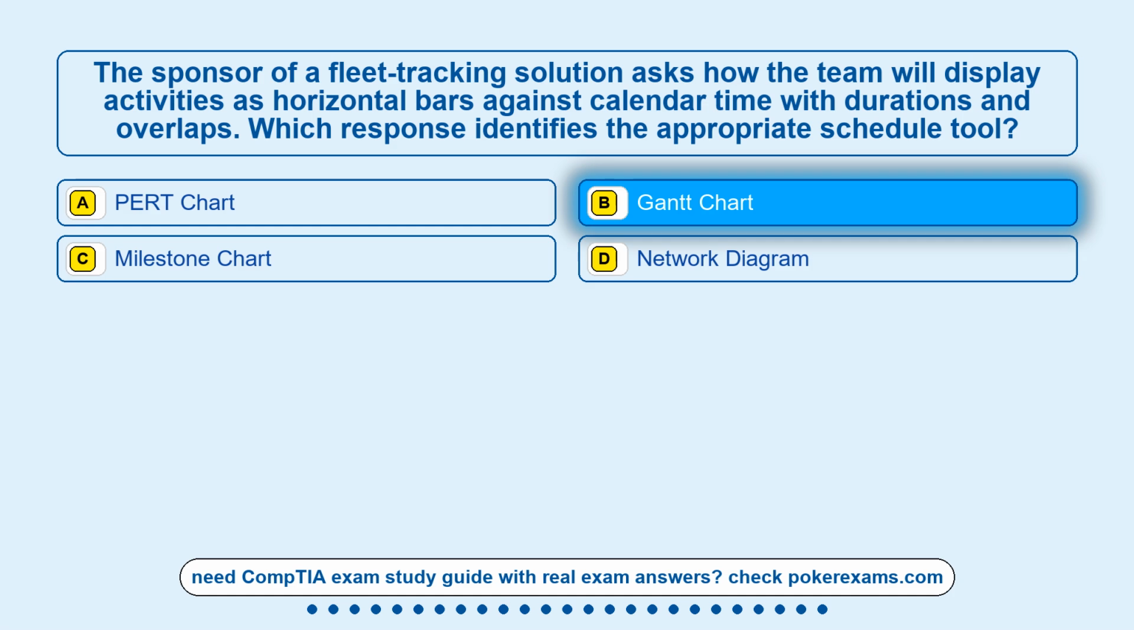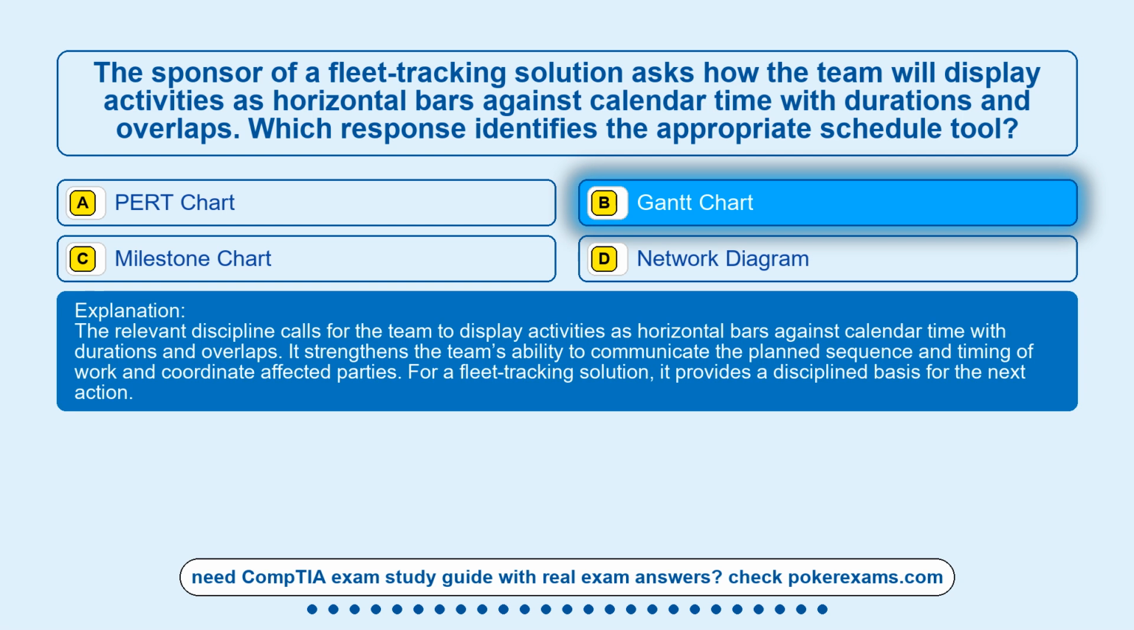Gantt chart. The relevant discipline calls for the team to display activities as horizontal bars against calendar time with durations and overlaps. It strengthens the team's ability to communicate the planned sequence and timing of work and coordinate affected parties. For a fleet-tracking solution, it provides a disciplined basis for the next action.